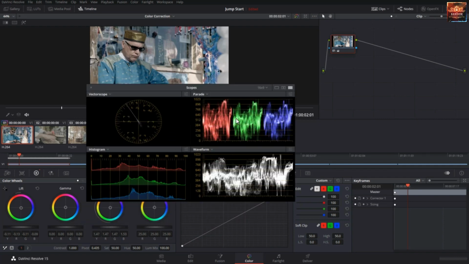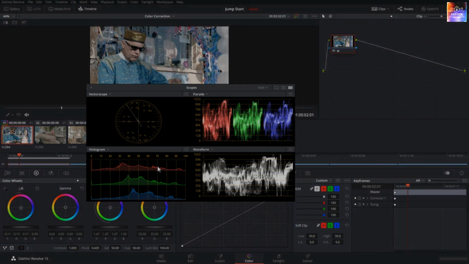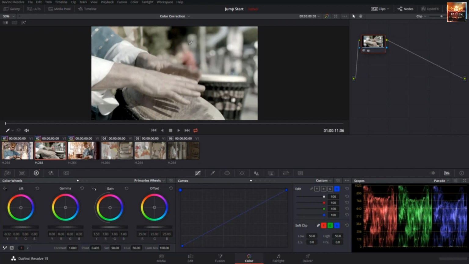Now I think you know how to read these scopes. It's as easy as I told you. Don't complicate things, make them very easy. I can assure you, as soon as you learn about the color wheels, you are able to do some very good color correction. Thank you, and I will see you in the next lecture.